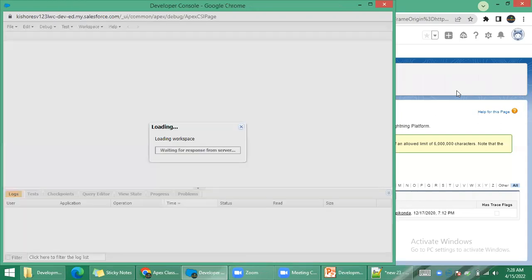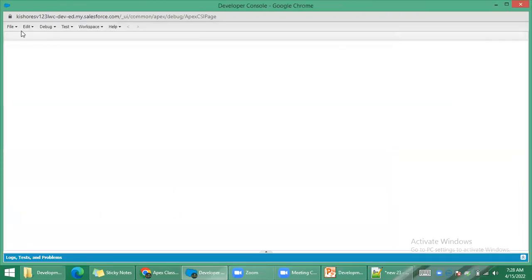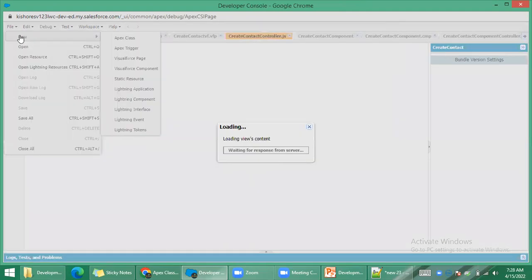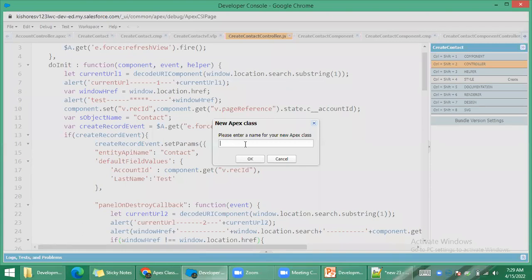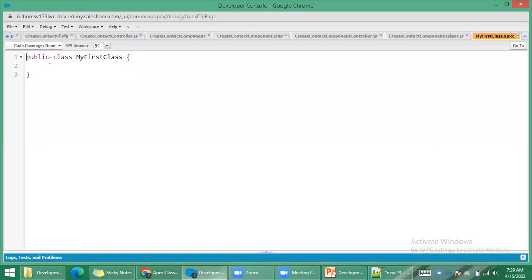If you have opened the developer console, as I mentioned, you can create an Apex class also. To create an Apex class, go to file, click on new. You will see all of these development components: Apex class, trigger, Visualforce page, component, static resource, lightning application, lightning page. If we click on Apex class, the system will ask you to enter a name. You can enter the name as my first class. If you click on OK, Salesforce automatically creates one Apex class. No need to write any syntax from scratch. By default, you will get the structure.